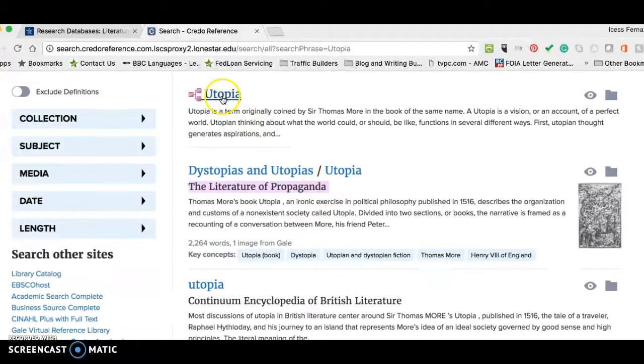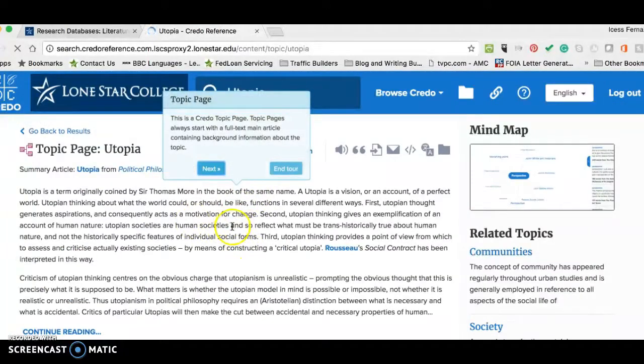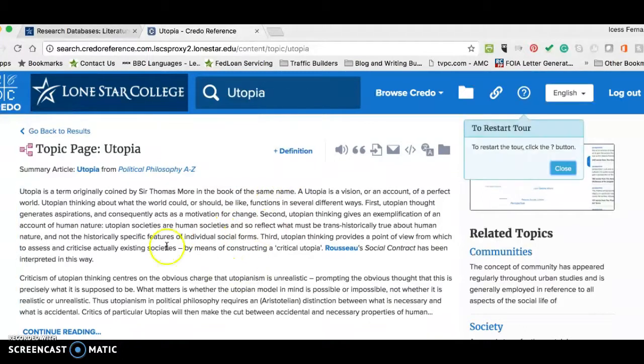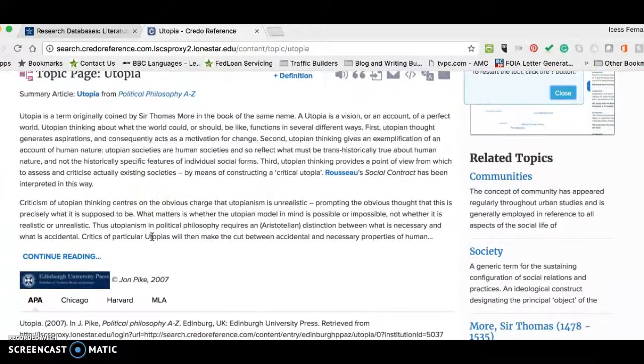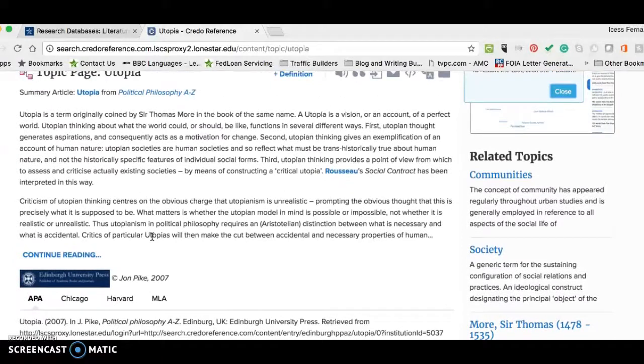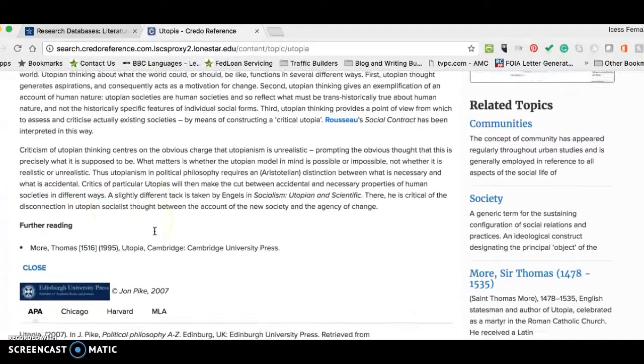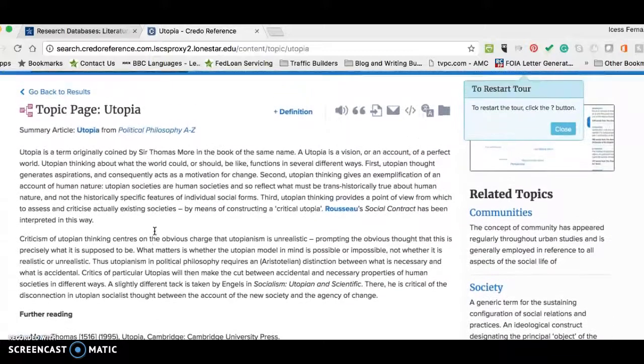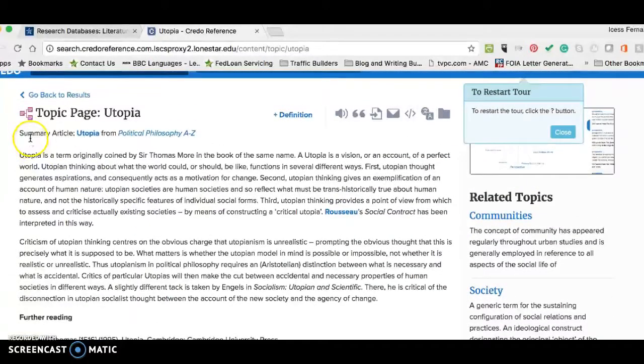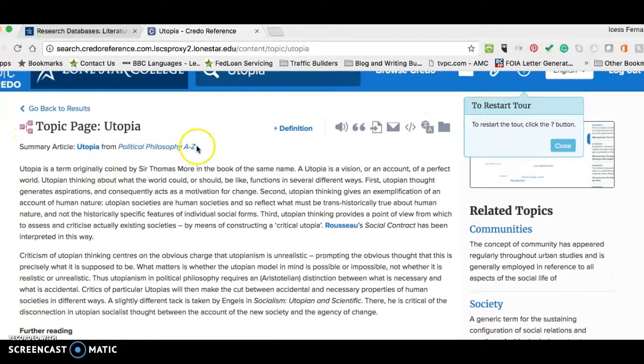So let's go to the main Utopia thing and click here, which is probably one of the very first things that you'll do. Again, let's end the tour because I'm giving you a tour. Quick synopsis, quick information here on Utopia. If you want to read more, you can continue reading here. And here it gives you the source where they got this information.